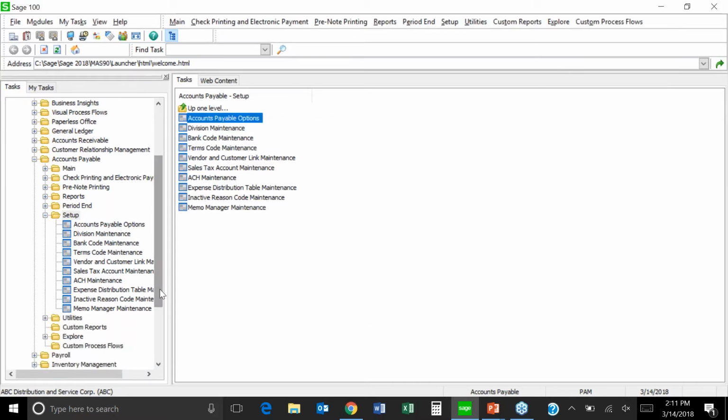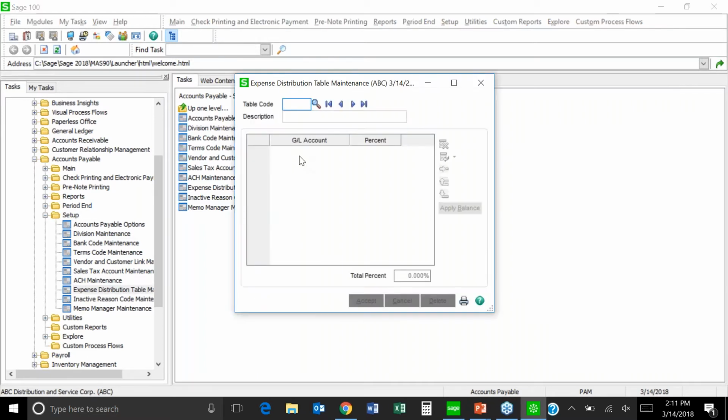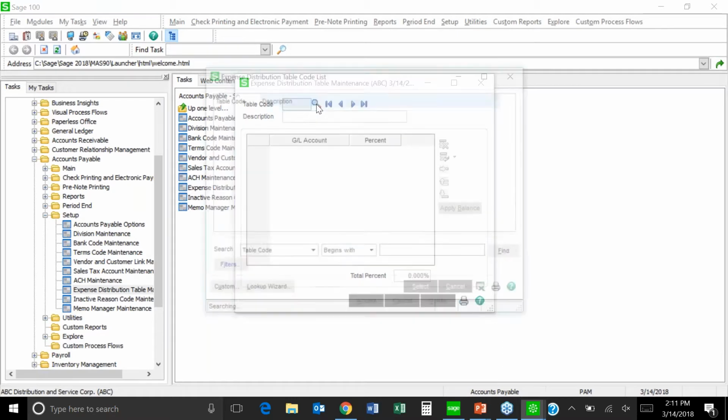So what we're going to look at, we're still going to remain under the setup, and we're going to go in and look at the expense distribution table maintenance. Now, since I checked that box in the options, I'm able to open this field, and I've set up two tables just to show an example.